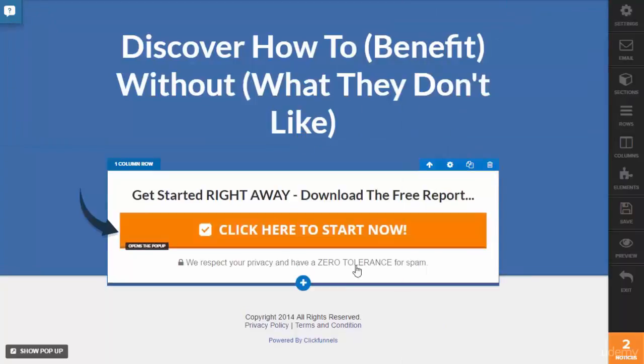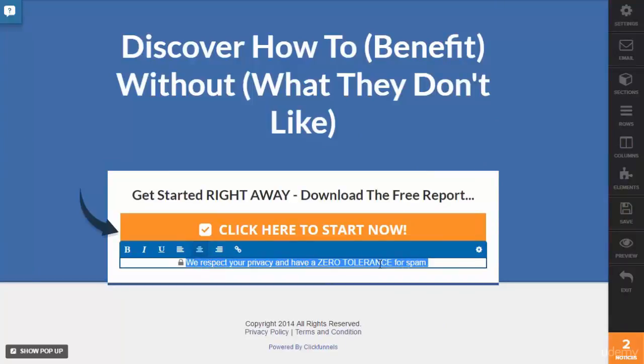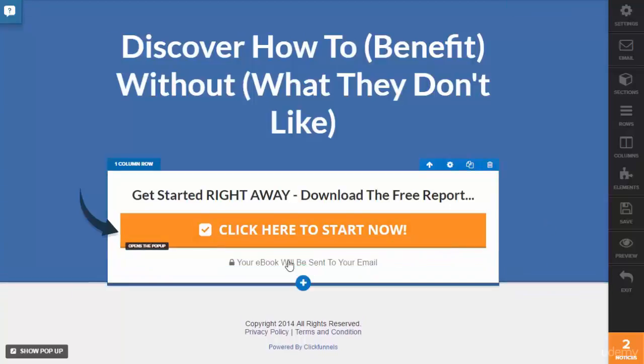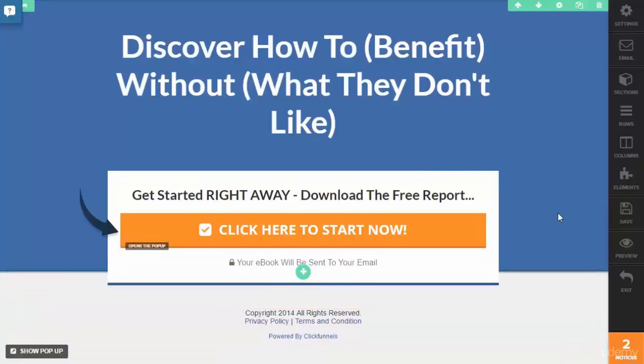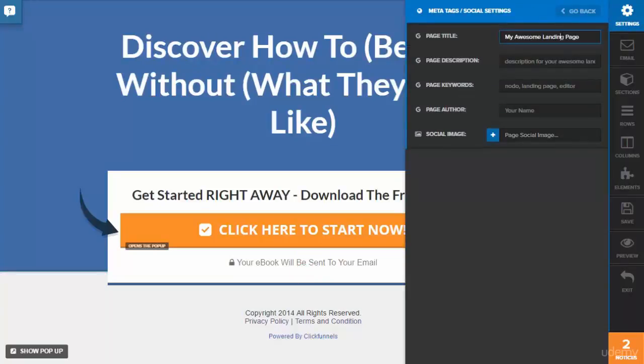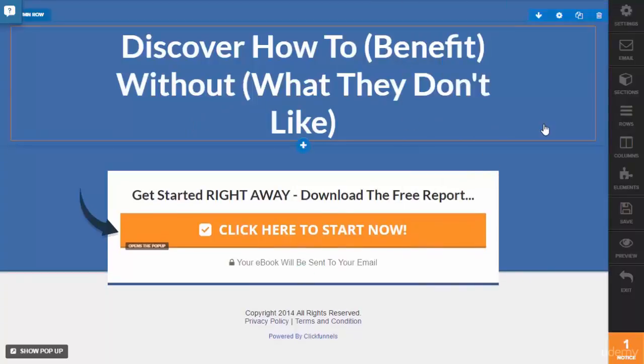And also one more thing, you want to say something like that. You don't have to put "we respect your privacy" as long as you have a privacy policy at the bottom. If you're looking for a privacy policy, just search Google for a free privacy policy generator, and you'll be good to go. Also, edit the title of the page: free XYZ, whatever you're giving them, free gift, free ebook.